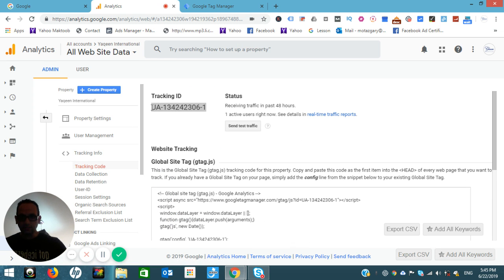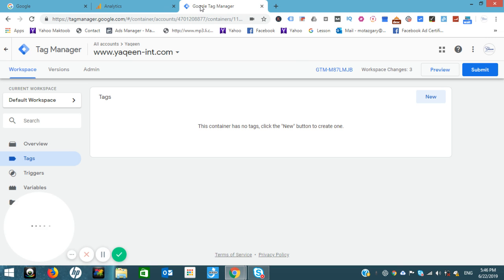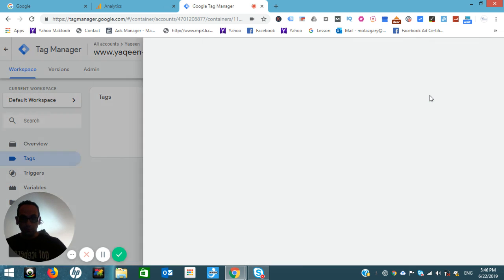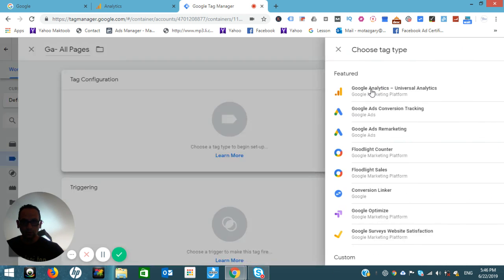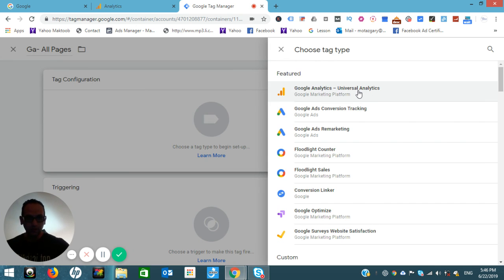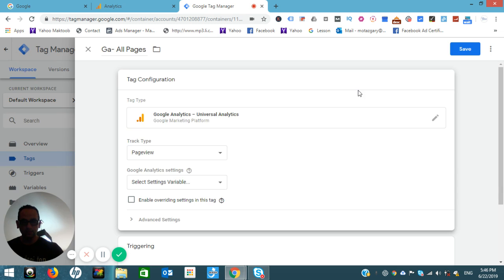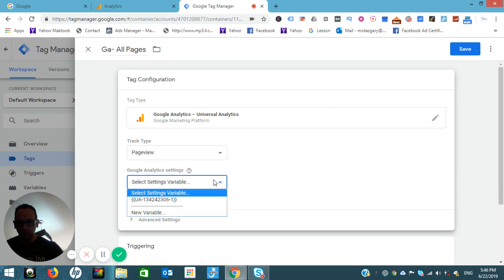Then I will take this tracking ID and copy it. Then I will go back to Google Tag Manager. We're going to configure this tag. I will rename this, say, Google Analytics, for example, all pages. So I will go to configure this tag. I'll go to Universal Analytics, Google Analytics. Then I will choose here new variable.